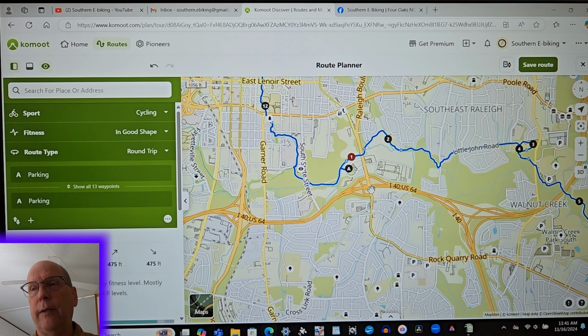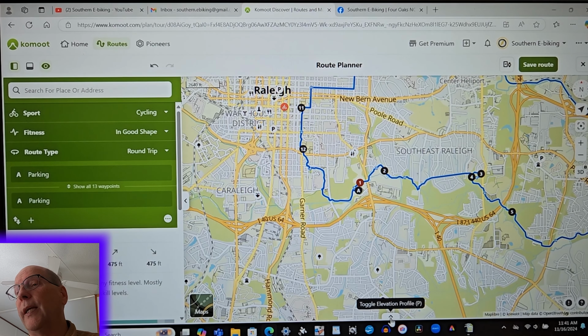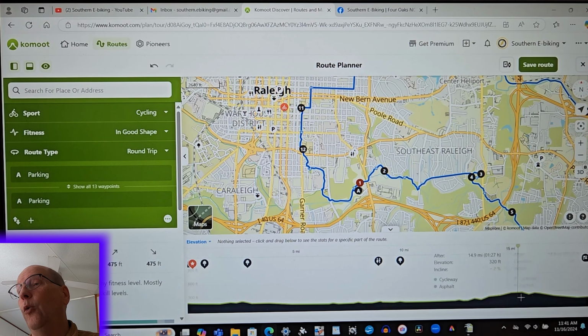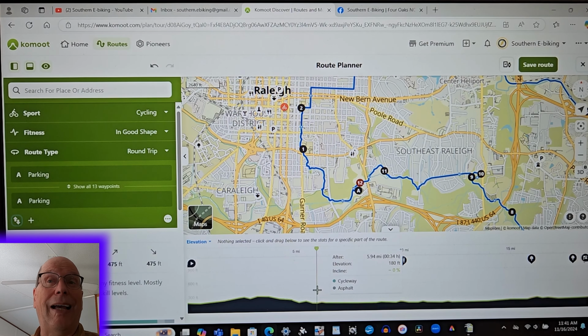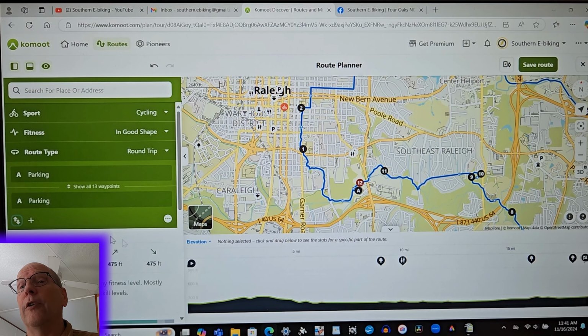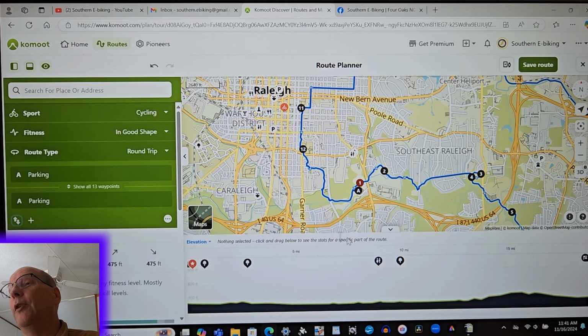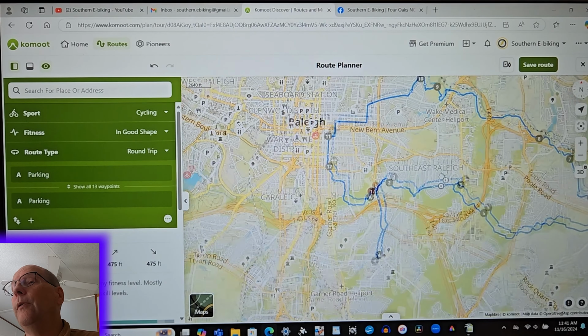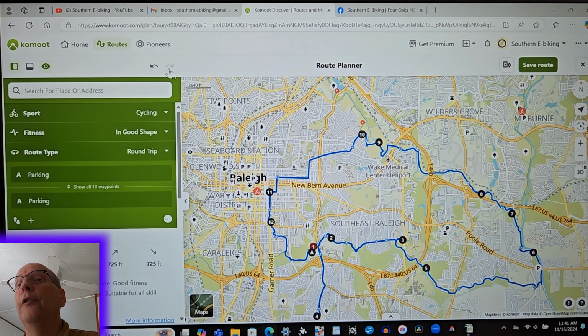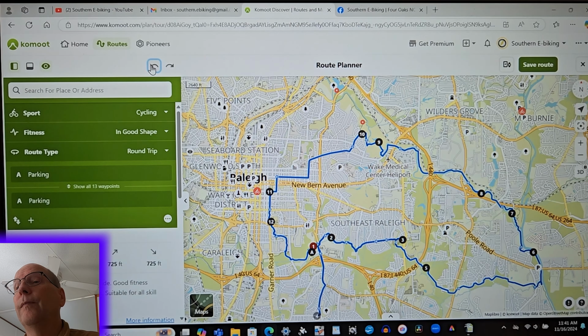So what do we do with it? We can take a look at our elevation right here. We got a lot of elevation at the very end of the route. Well, if we were a little bit concerned about that, we can come over here to the left and reverse that route, and we can put most of our elevation in the beginning of the ride instead of the end, if that's what you wanted to do. Let's go ahead and keep it the way it was. Now let's undo that right there.